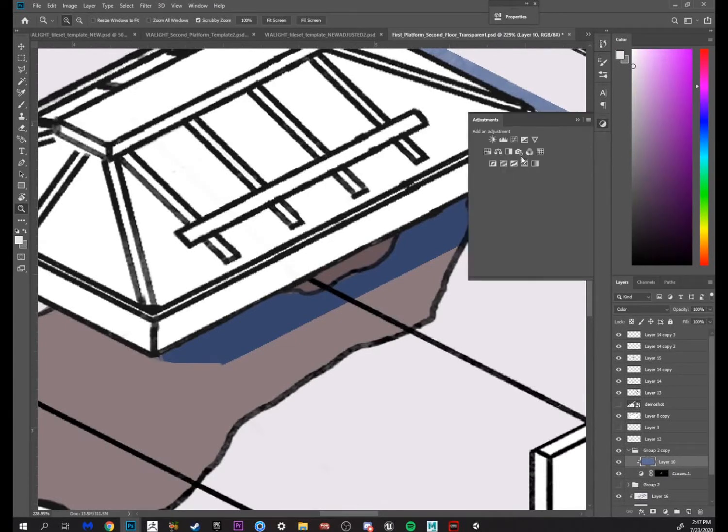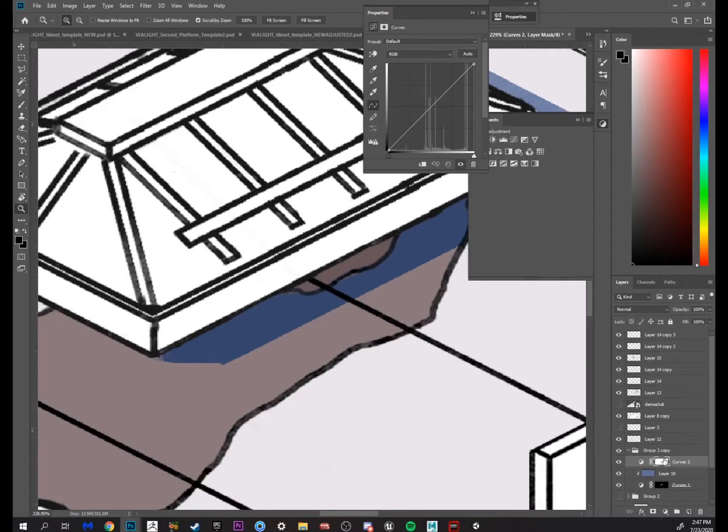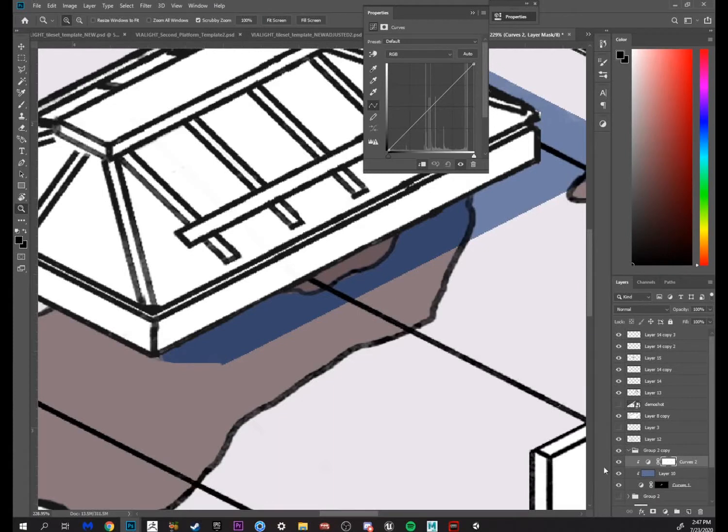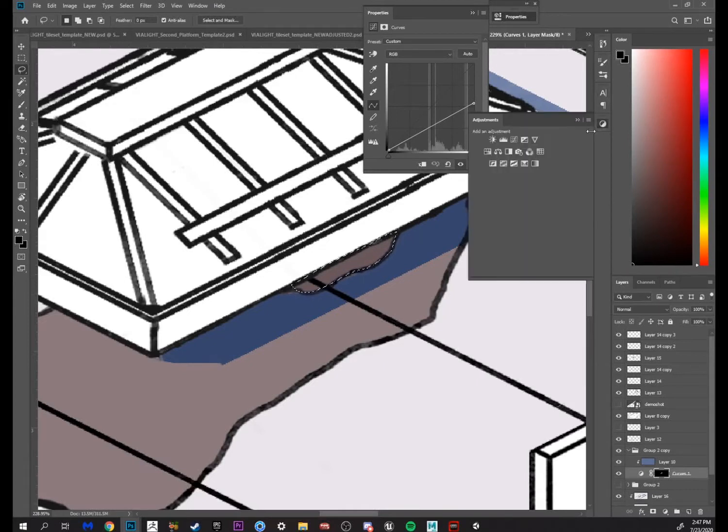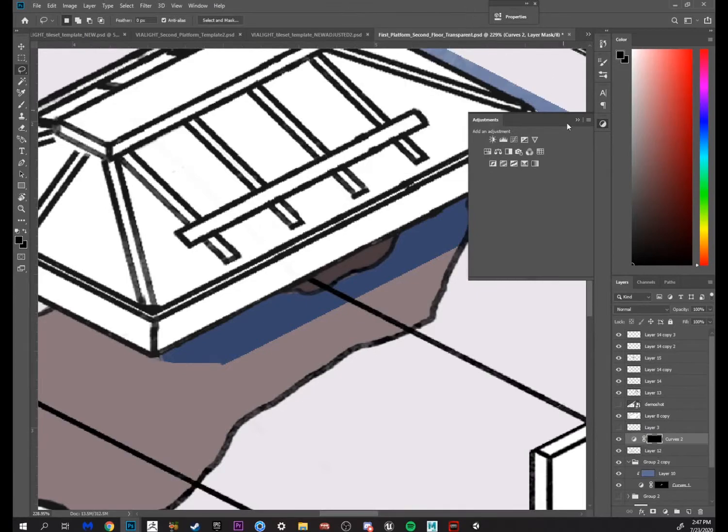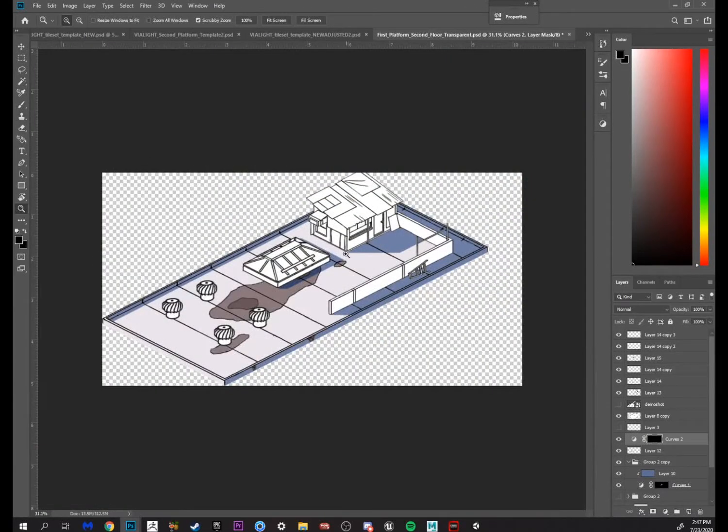make another curves layer. Let me isolate it to there. I didn't actually need to isolate it. I can just grab this. And then make another curves layer. Oh, that's in the wrong place. There we go. How about that? How does that look? Yeah, that's pretty good.